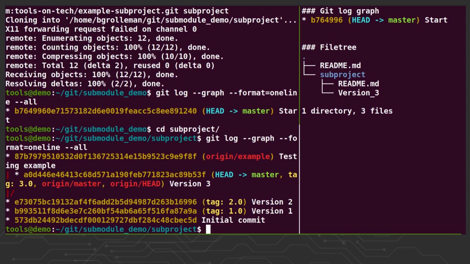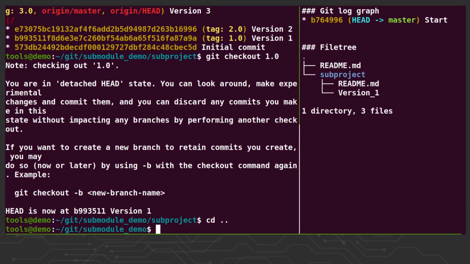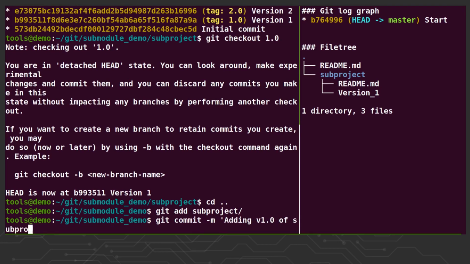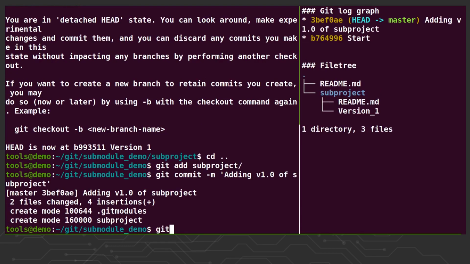Now, usually you do not want the latest and greatest version, but you want to include something like a stable version. So I'm going to check out version 1.0 of my submodule. And we are going to add it and commit it. Adding version 1.0 of subproject. Now, if you look at the git log on the side, you see that we've added a single commit and that the subproject is added.